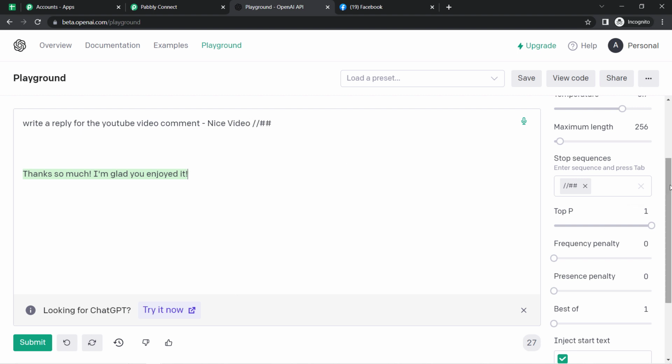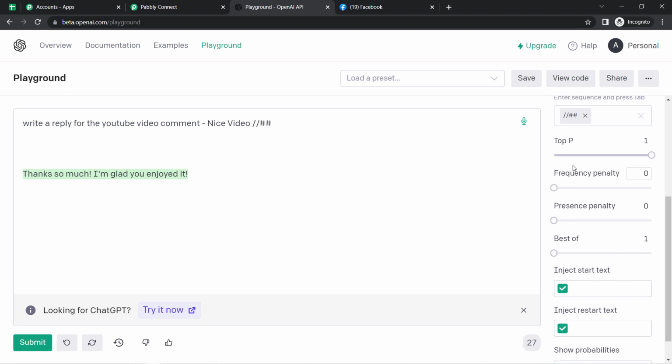Let us read a few more settings one by one. Another thing we have is the top P. It controls the diversity via nucleus sampling. 0.5 means half of all likelihood-weighted options are considered. It controls the diversity of the content, and you can read more about nucleus sampling. Another thing we have is the frequency penalty: how much to penalize new tokens based on their existing frequency in the text so far.